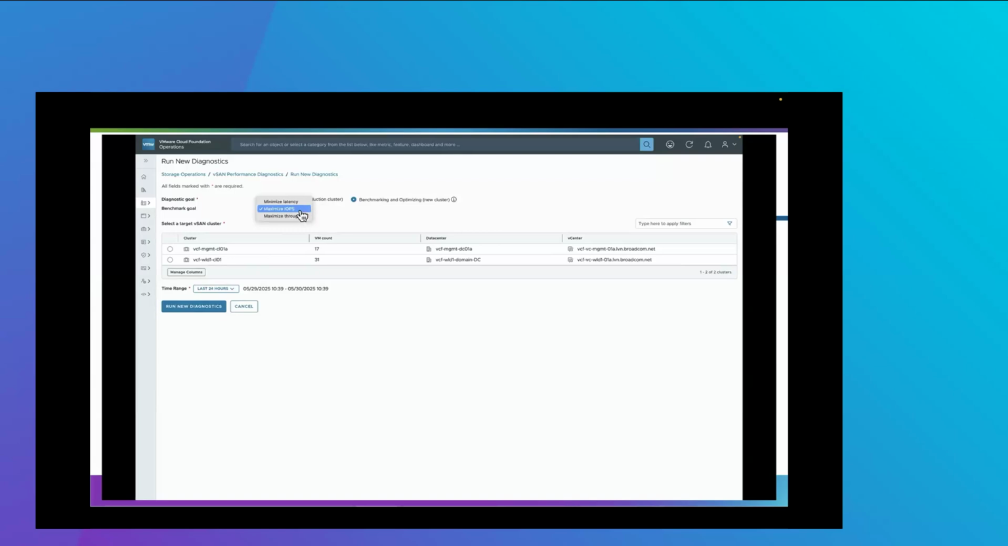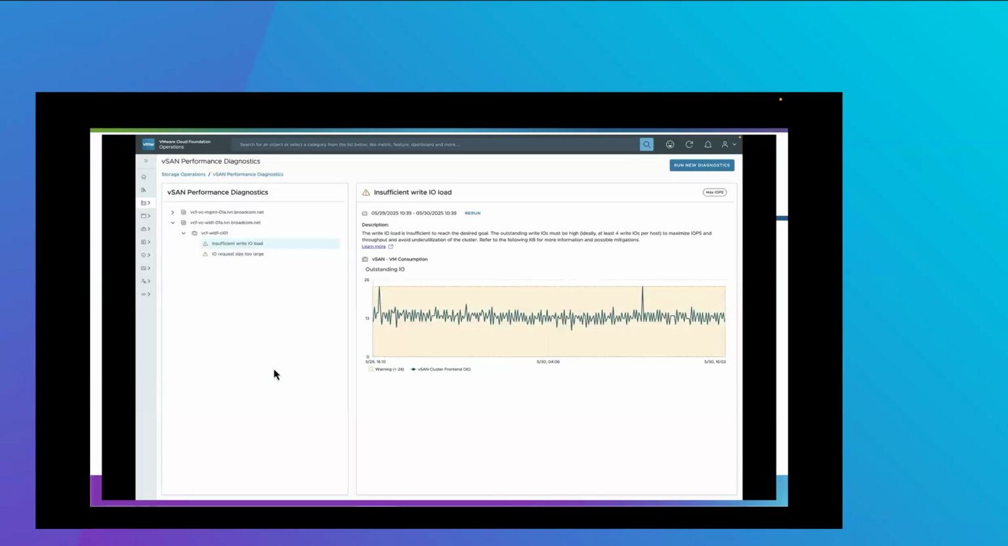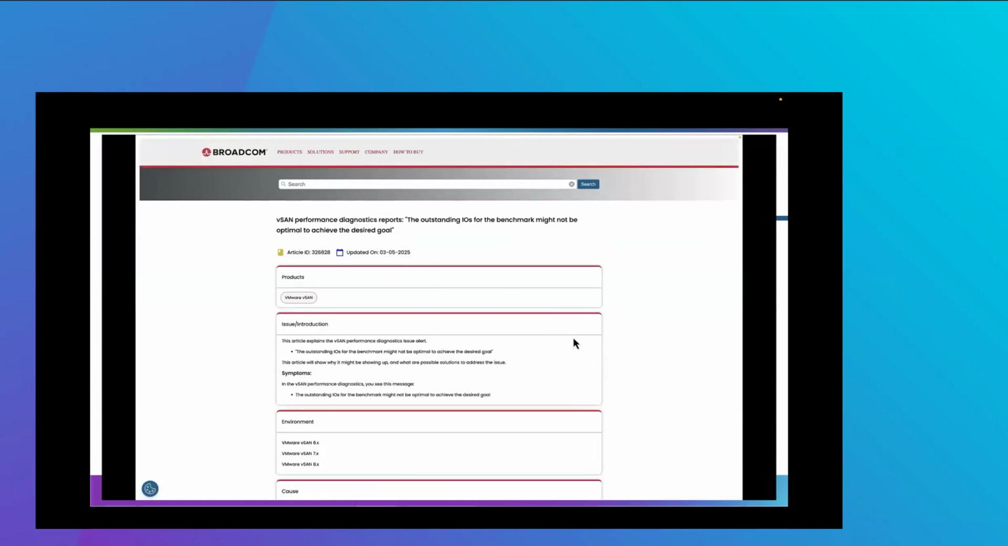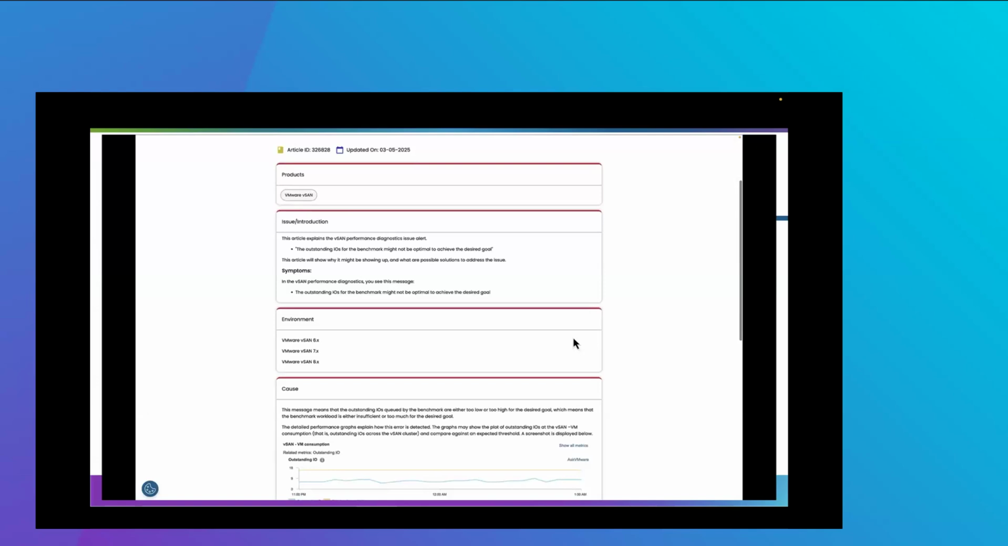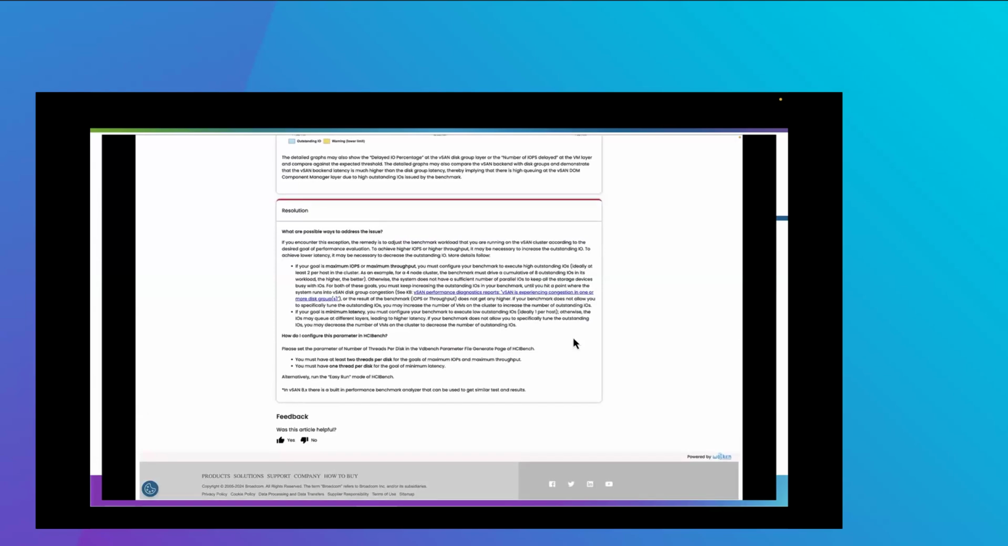So in this case, we'll select maximize IOPS and pick one of the clusters and run the diagnostics check. The first test result means that the outstanding IO queued by the benchmark is too low for the desired goals, which means that the benchmark workload is insufficient for the desired goal. And you will see the trend for the cluster outstanding IO for the VM consumption. You can see there is a KB article attached to every alert for mitigating these issues. Like in this case, it's asking to adjust the IO size to meet the desired performance goal.